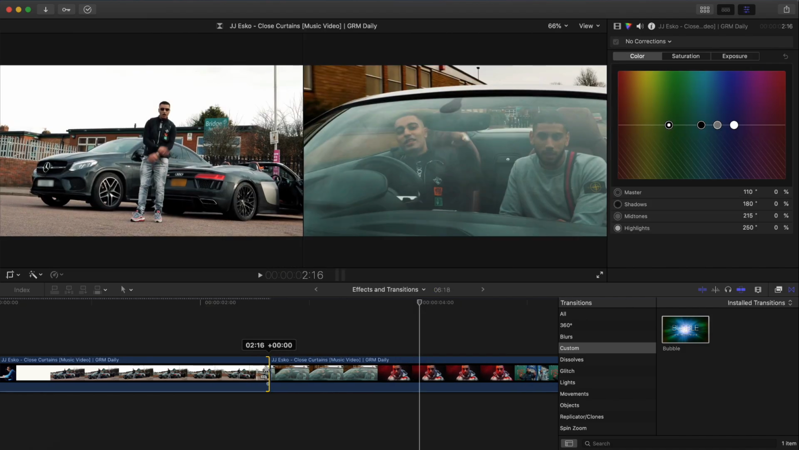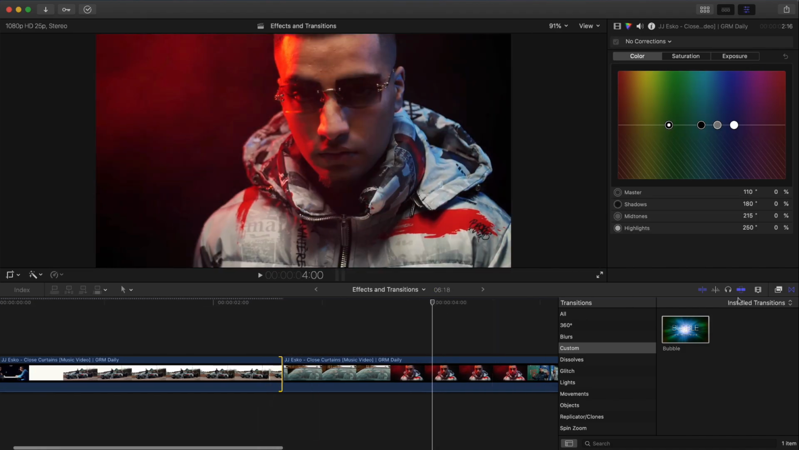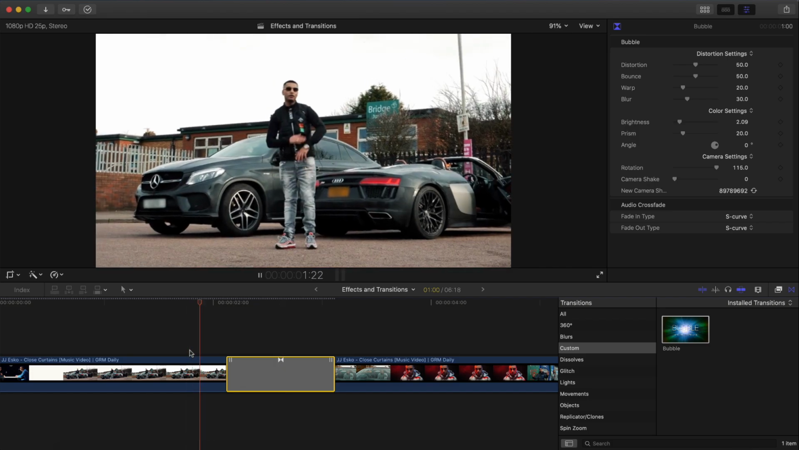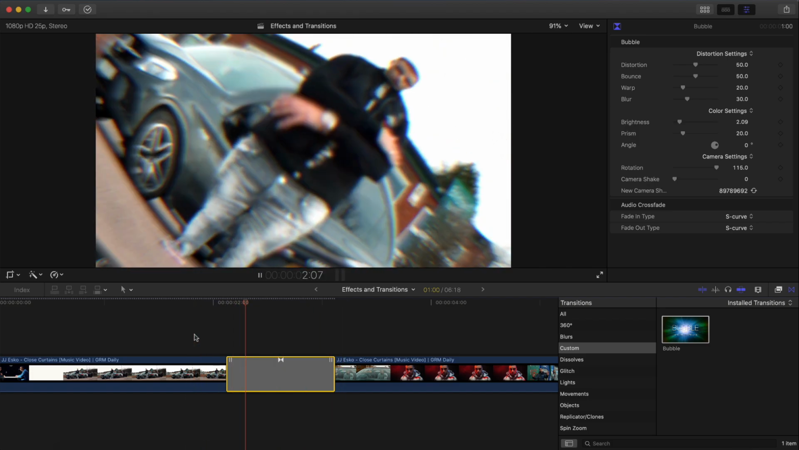If this piece here is red, you're going to have to just drag it inwards a little bit, just so that there's enough space, enough frames to create a transition. Then you just click and drag this onto your media like that. And if I go back and push play, it looks just like that, and it's super cool.